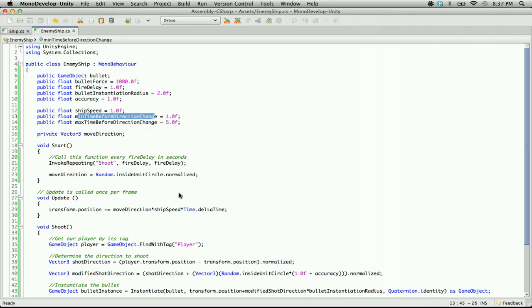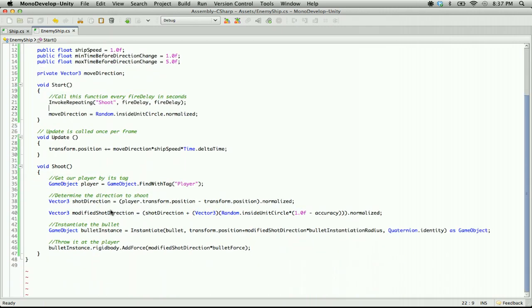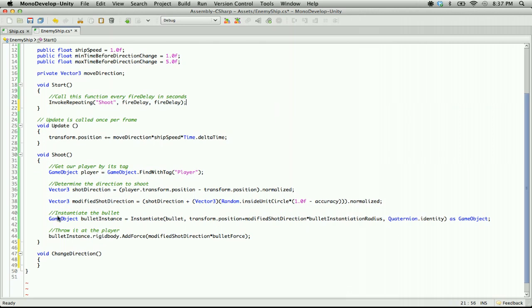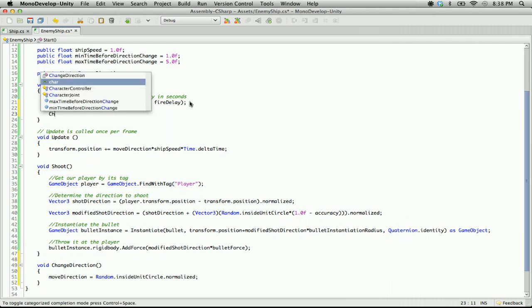So we're going to work through the math again on this one. Hopefully I'll remember some of it from last time, but it's pretty easy to figure out in your head anyway. Or trial and error. Well, you'll see. So what we want to do is create a new function that determines our move direction. So void ChangeDirection. And what this is going to do is just this. So I'm going to move this out of Start. And at the start, we're just going to call ChangeDirection.